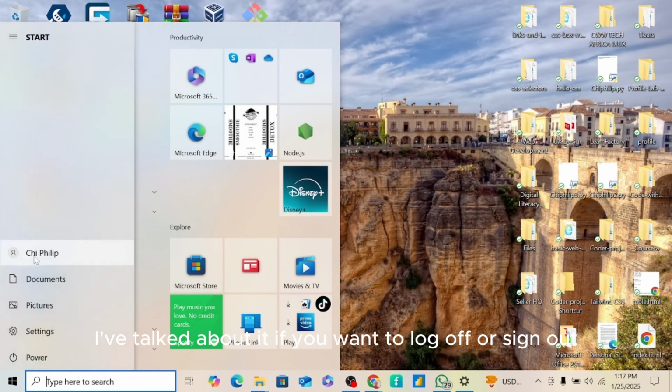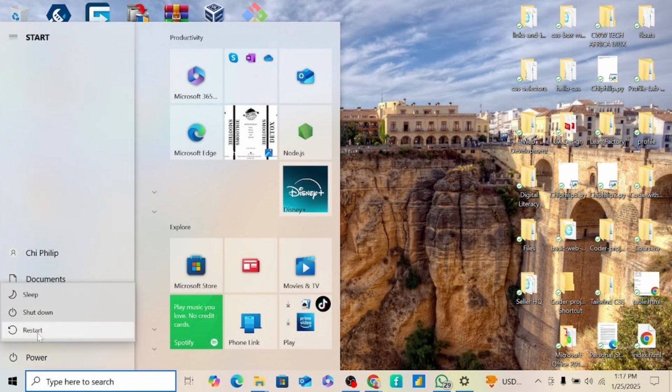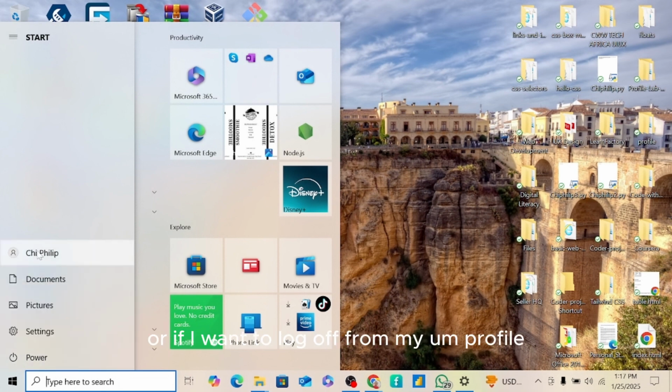If you want to log off or sign out from your power options, if I click power, it will let me shut down my computer, put it to sleep, or log off from my profile, maybe because another user wants to log in or something like that.